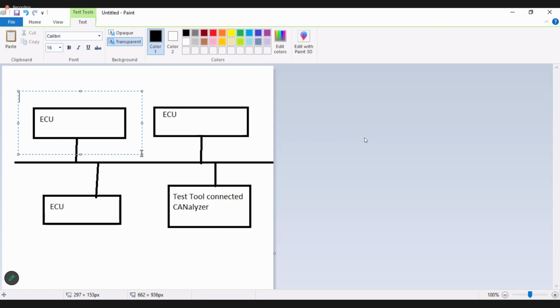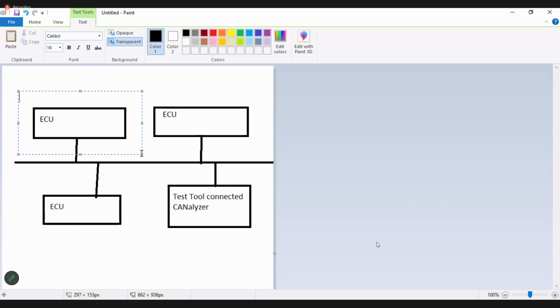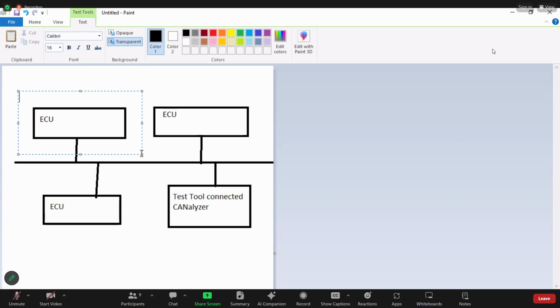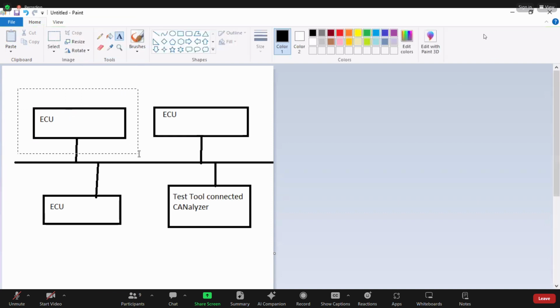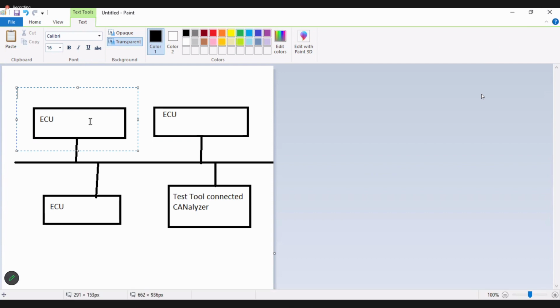Okay. Using communication control, we can control the enabling and disabling of transmission or reception or both. If we send a request to disable transmission and disable reception, then this ECU will not transmit any message and will not even receive any message from other ECUs. Understood? Yes, sir.